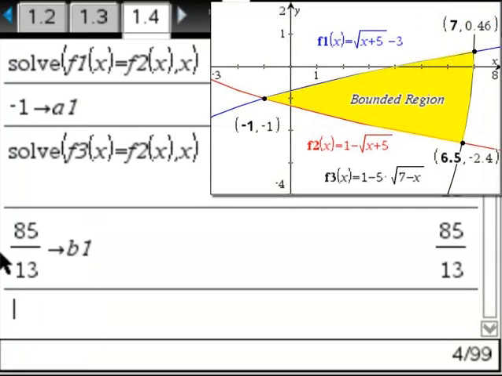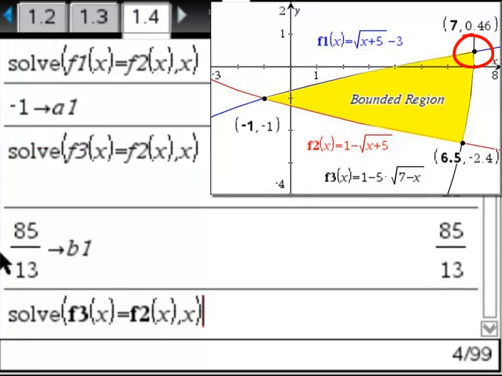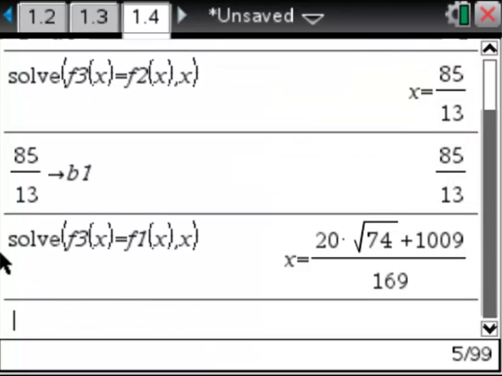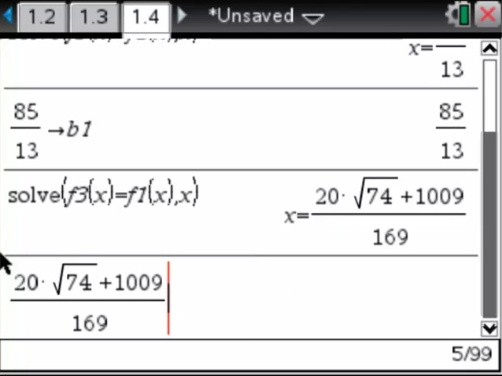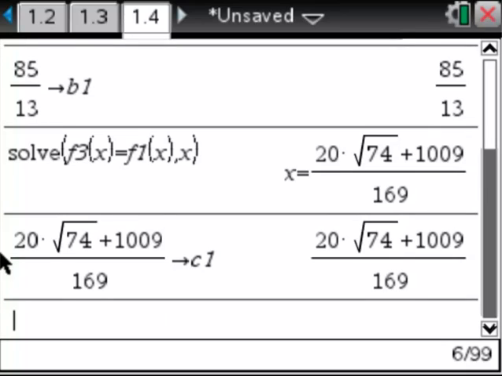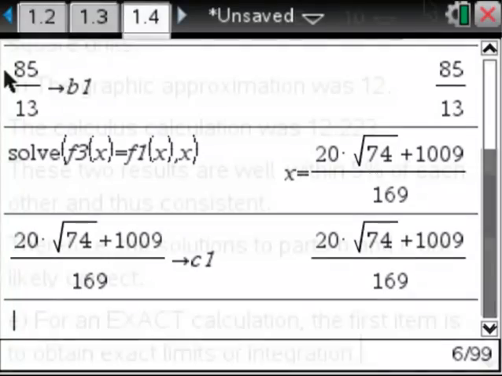And now that last one, that's F3 equal to F1 of x, solving for x. So we can go up here, select that, paste it here, and then just edit it to say F1. Okay, that somewhat messy looking number. Select it, enter to paste it here. We'll store that into C1. Okay, well, we successfully got exact limits of integration. That's the first big obstacle in this calculation.